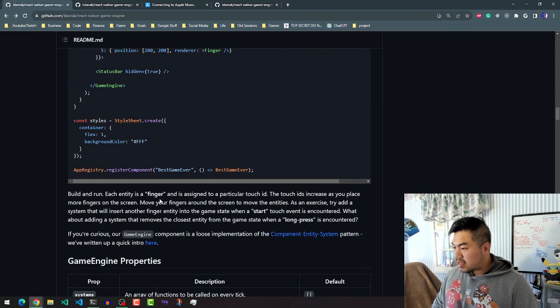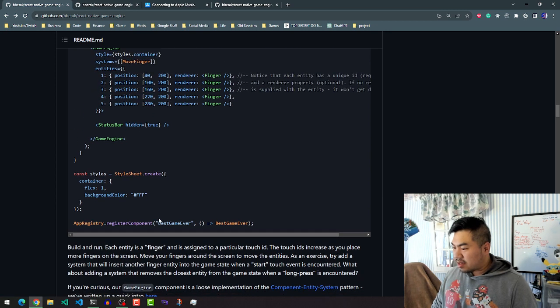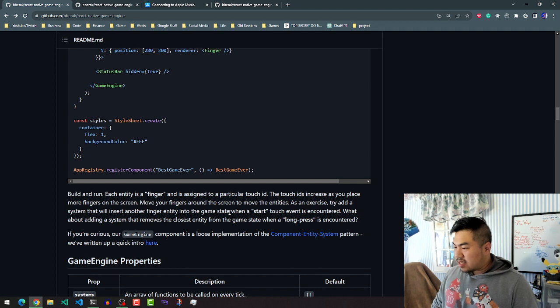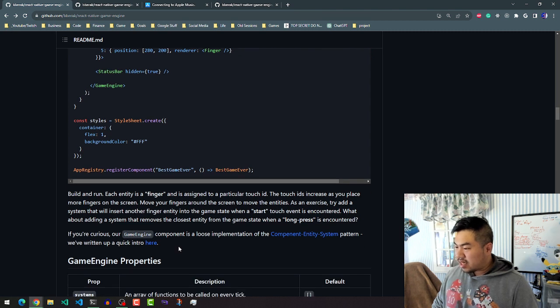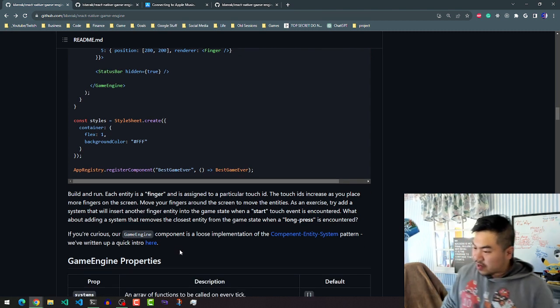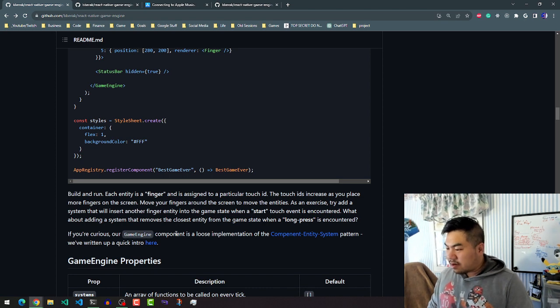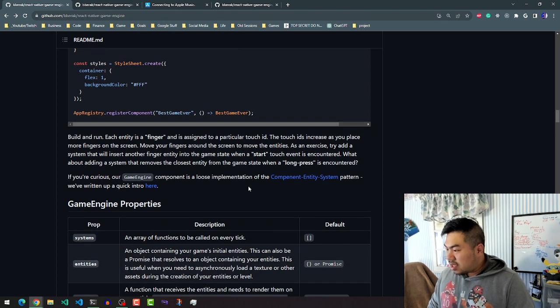Build and run. Each entity is a finger and is assigned to a particular touch ID. The touch IDs increase as you place more fingers on the screen. Move your fingers around this screen to move the entities. As an exercise, try and add a system that will insert another finger entity into the screen when a start touch event is encountered. What about adding a system that removes the closest entity from the game state when a long press is encountered? If you're curious, our game engine component is a loose implementation of the component entity system pattern. We've written up a quick intro there.